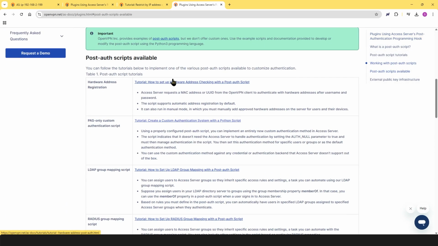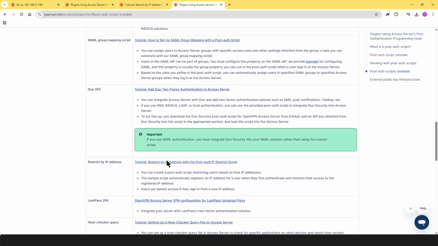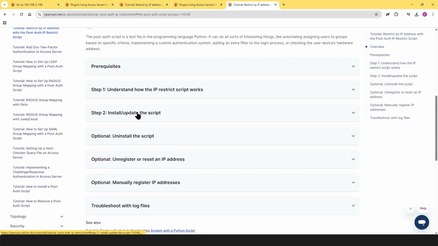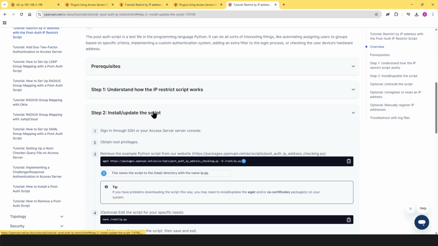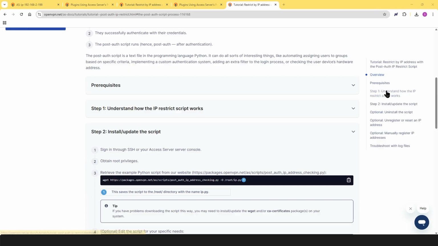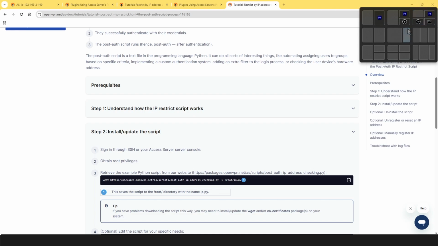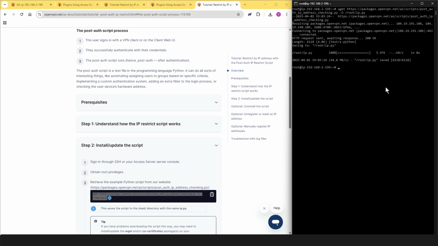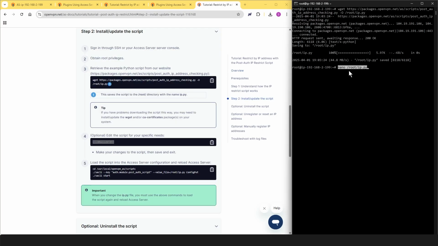For example, let's look at restricted by IP address. On this page, if you scroll down, you'll see all the necessary information and instructions. If you expand Step 2, Install Script, you'll find all the commands you need. Now let's connect to our server. I already have an active SSH session. First, I will retrieve the example Python script using this command. Next, we can edit the script if needed.